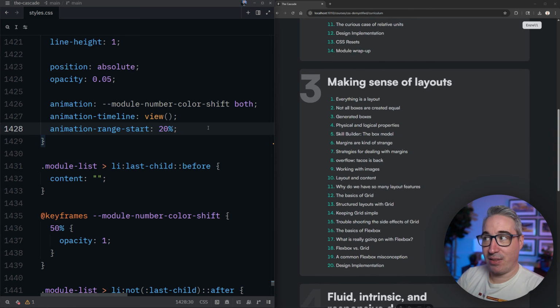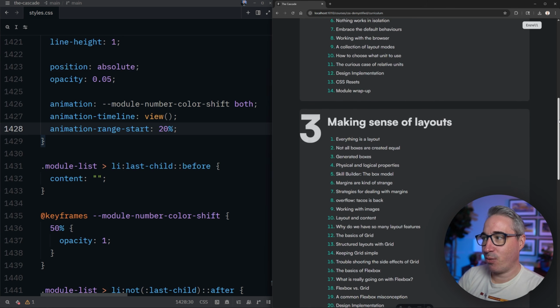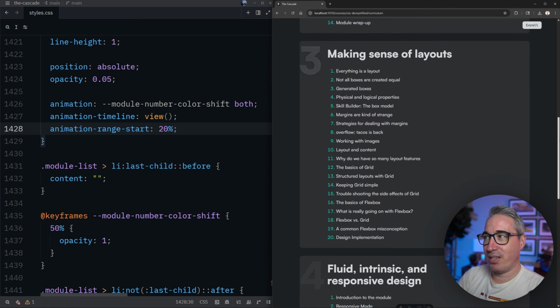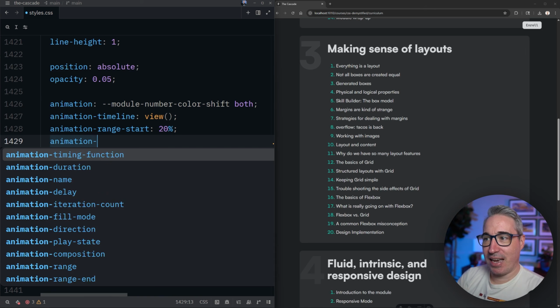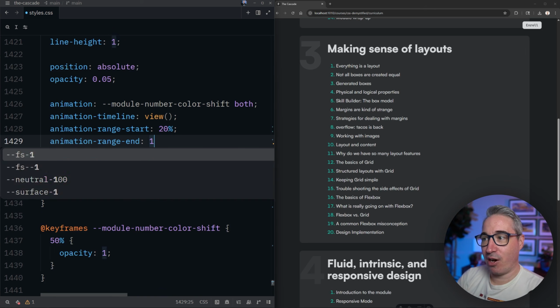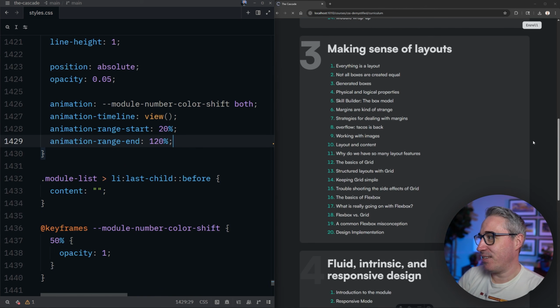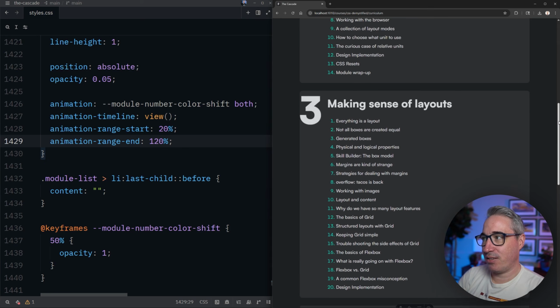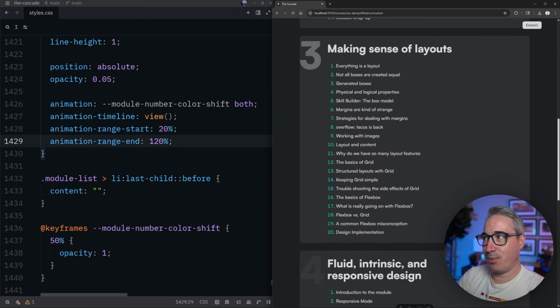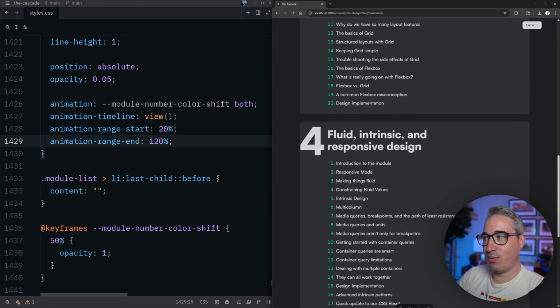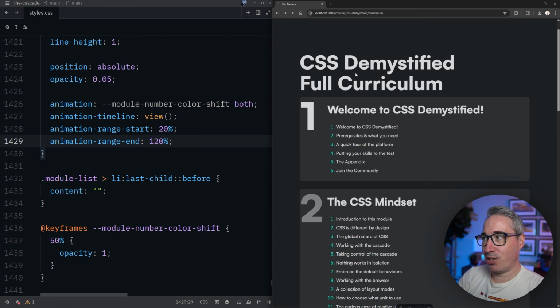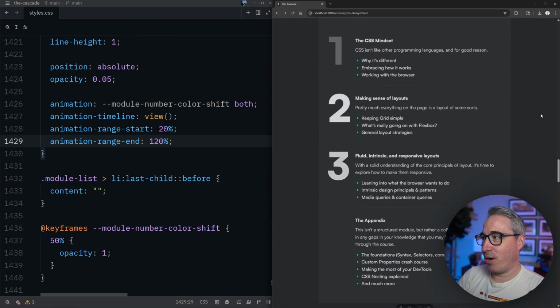And you can do the same thing for the end. My problem with the ending part was it was fading out too soon. I wanted it to fade out closer to the top. So I actually pushed the ending point past the end of the viewport. So I did an animation range end of 120%. If I hit save on that, you can see it now starts fading out here and it's still not completely gone until we're getting close to it going out. And that sort of hit more of what I wanted, especially on the other page where I thought it looked pretty good.